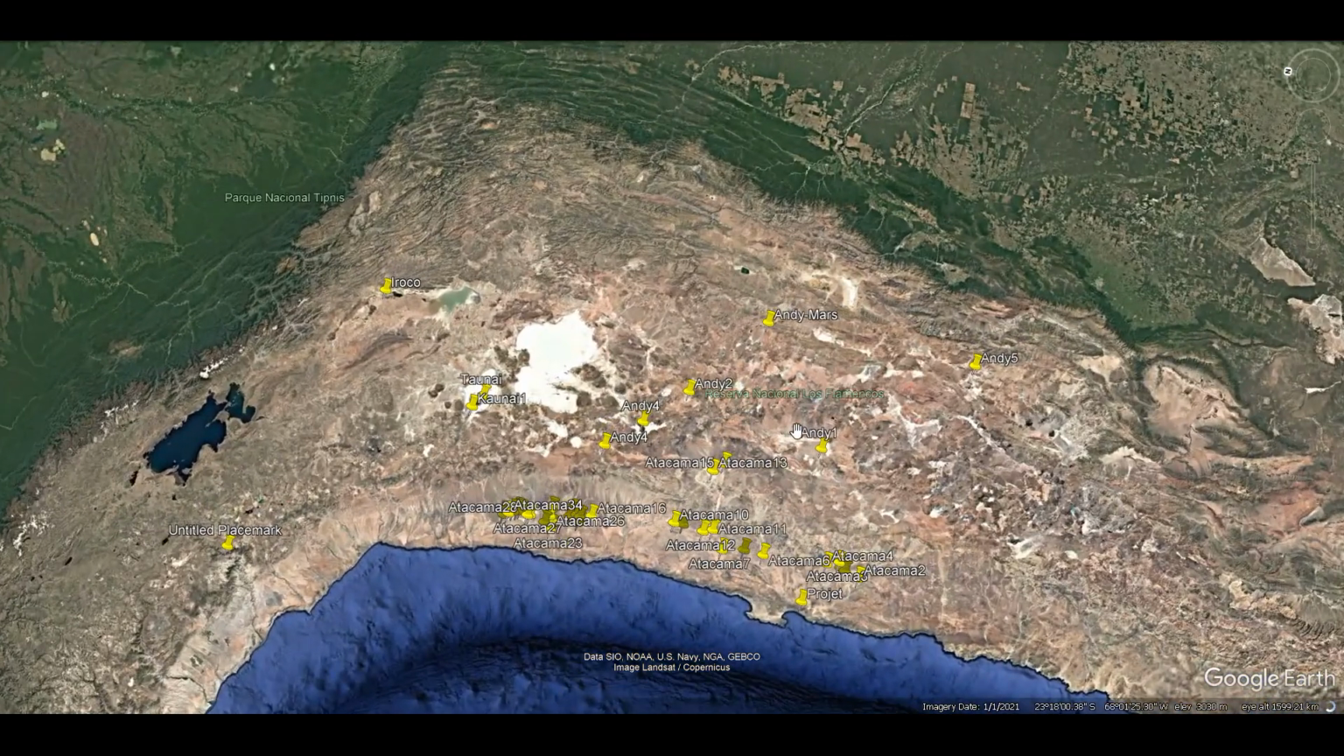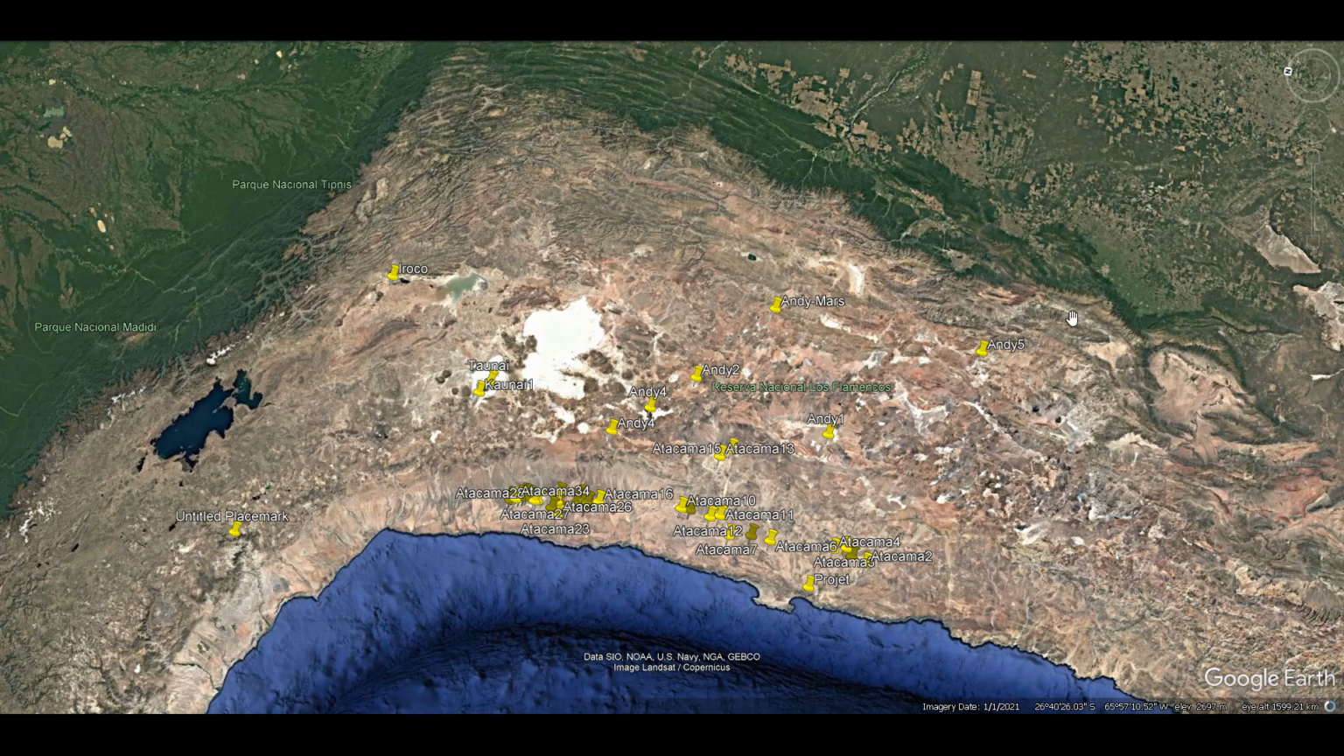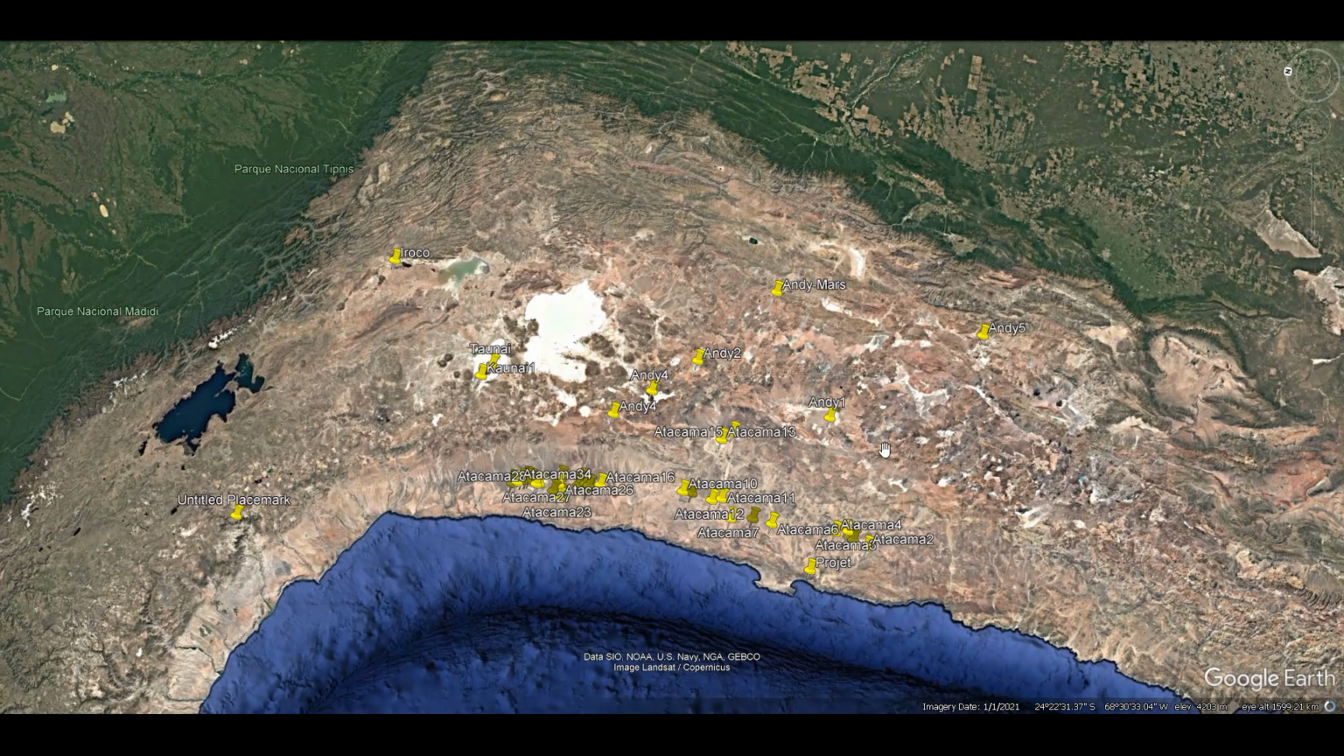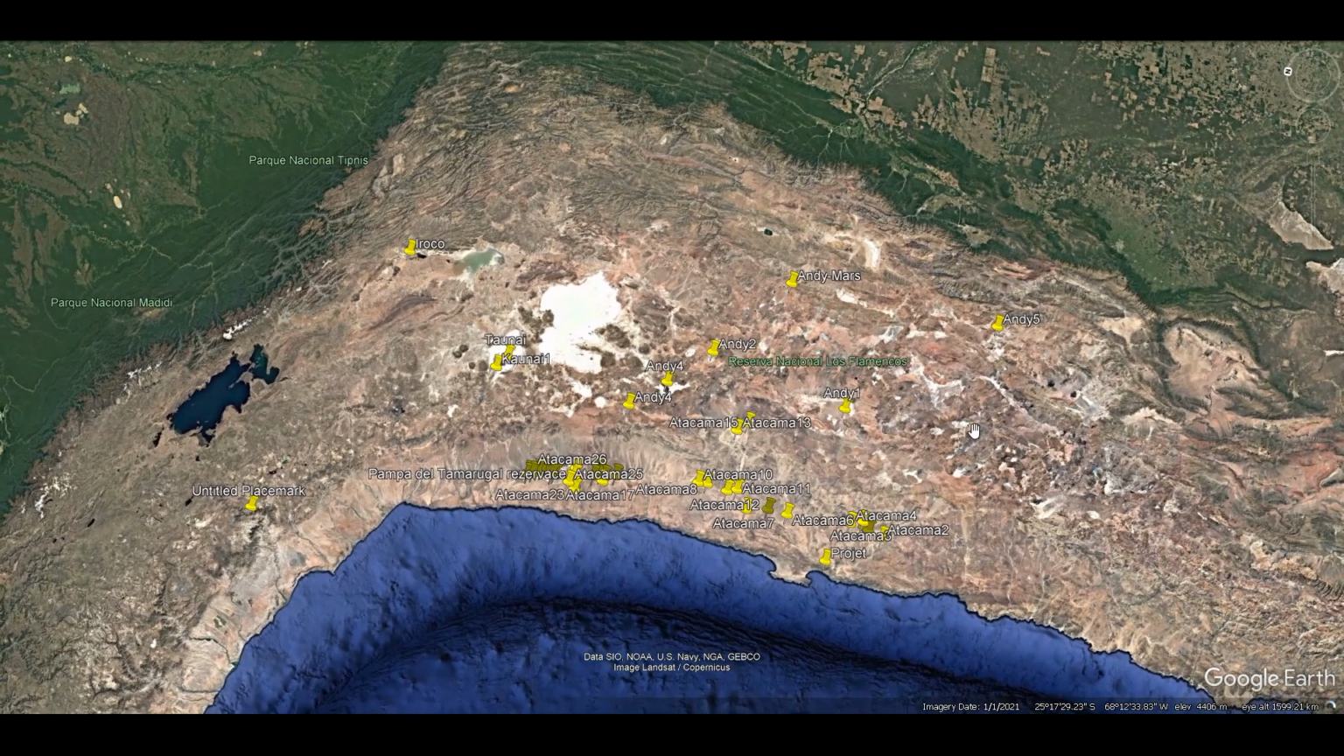This whole area is geologically very interesting. As you can see, I have marked the incriminated areas, and these are mostly areas where mining activity is taking place. Chile is the country that produces the most lithium in the world, and not just lithium but other minerals as well.